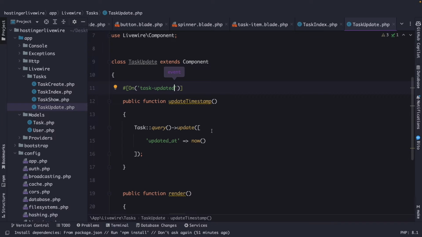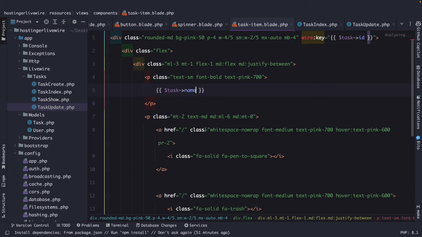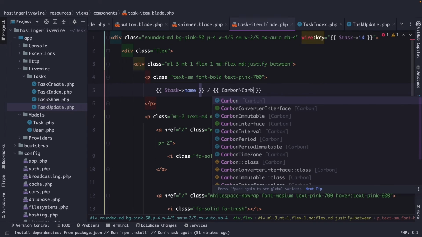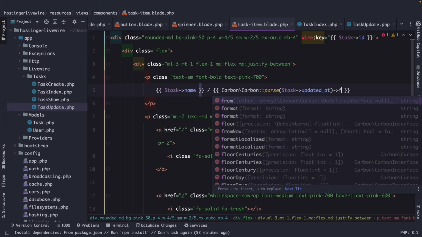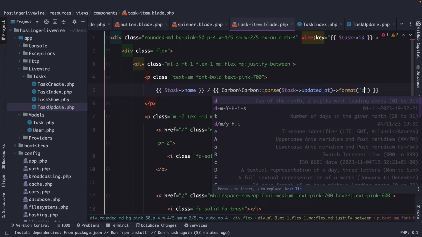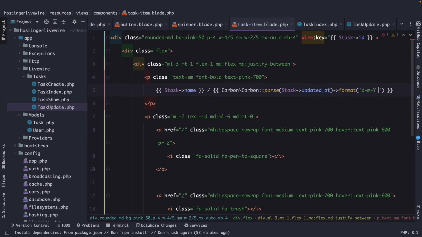Now we're not done yet. Let's open our task item for a moment. Then right after our task name, we've got to output the timestamps of each event to make sure that we see an updated timestamp. So let's say backslash, a Blade directive. Right here, we're going to add Carbon. And we're going to use the static parse method where we're going to parse the task updated_at. And we're going to format it to d-m-y, hours, minutes.